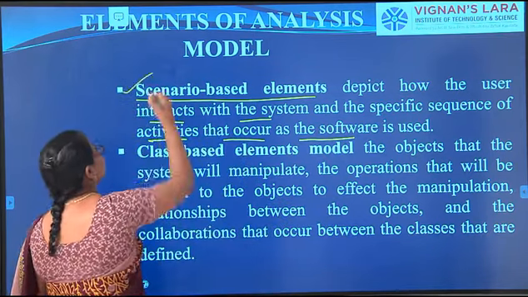Okay. So the next one is the class based elements model. Here we are taking the elements. Elements are nothing but the things we have to consider. For example, in website designing, the front end is one element. In the front end, what are the things? Frame. Frame is one element. Dividing the website into different frames is one element. Like that. The objects that the system will manipulate, the operations that will be applied to the objects to affect the manipulation, the relationship between the objects, and the collaboration that occurs between the classes that are defined.